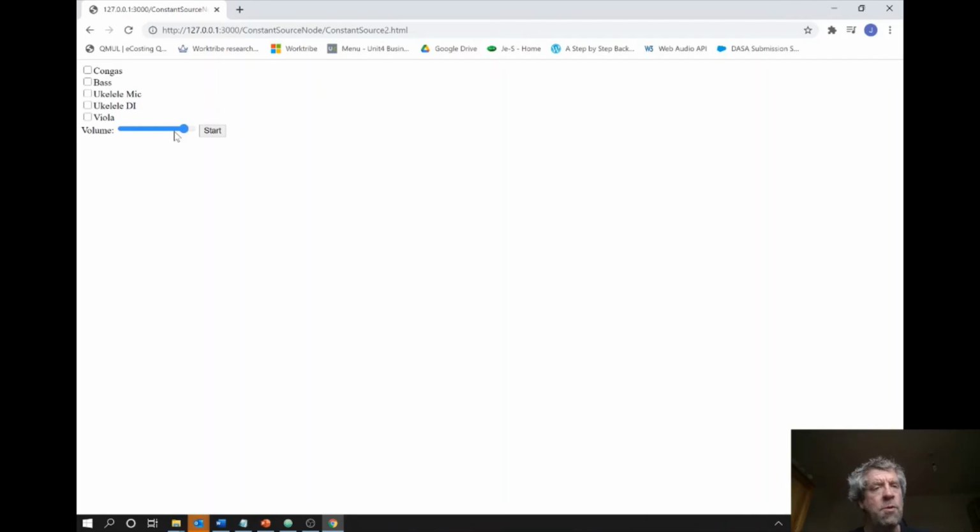Not hearing anything because nothing is connected. So now the viola. Now I'll turn it down for a second, but notice how it changes the timbre of the ukulele when we add in the microphone ukulele to the direct input.